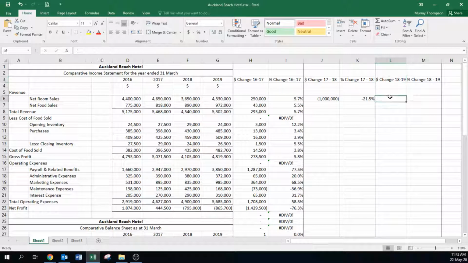So the dollar change, first of all, and now we're working between 18 and 19. So the same thing happens. We take our 2019 figure minus 2018 and hit equals. So now there's been an increase of 680,000.